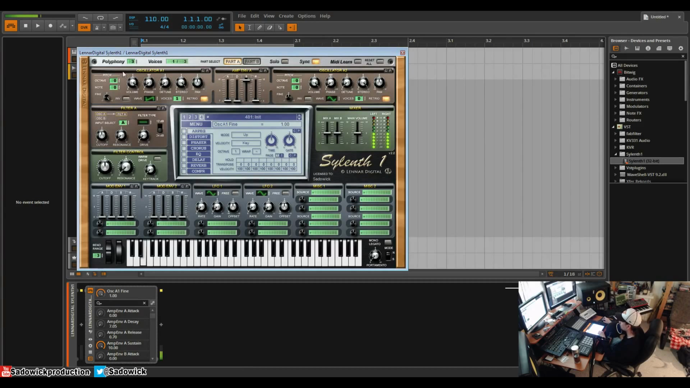Fine tune. Invert, which, you know how it's like a sawtooth wave? It'll invert it, flip it upside down, which could be useful for some people. Sounds like pretty much the same. But what it does is if you have it synced, it does some pretty cool stuff.